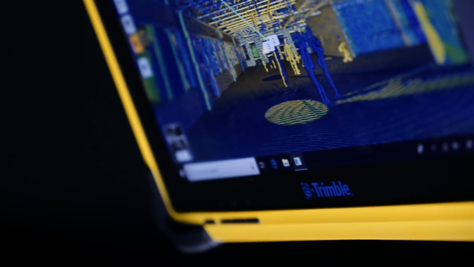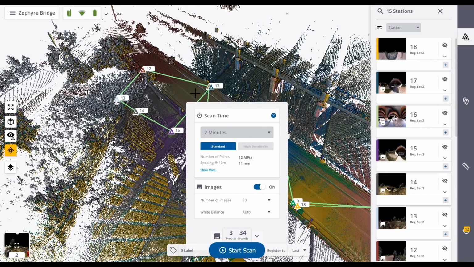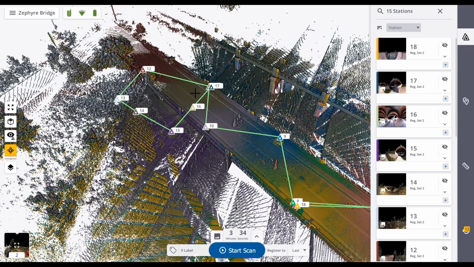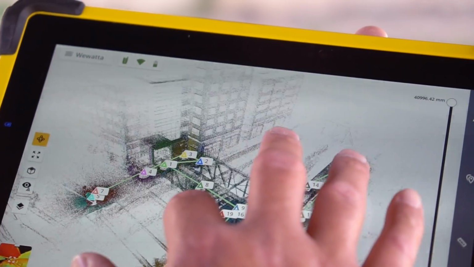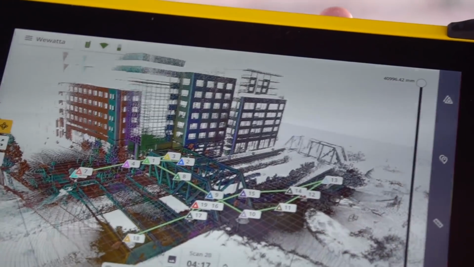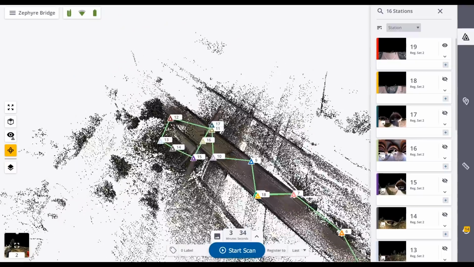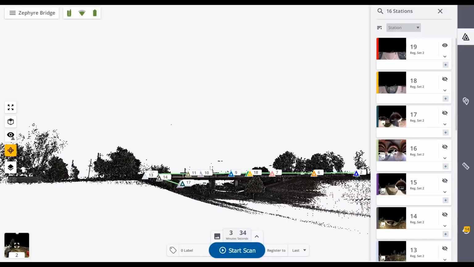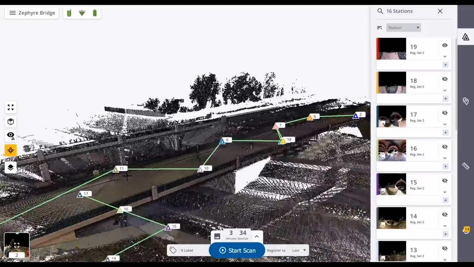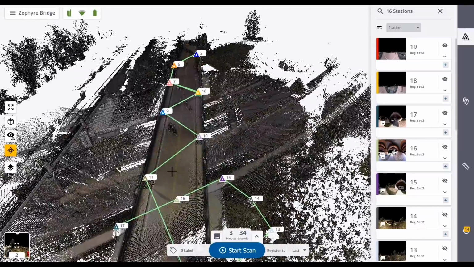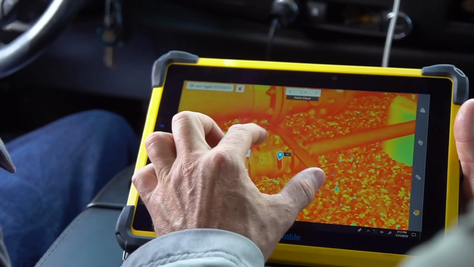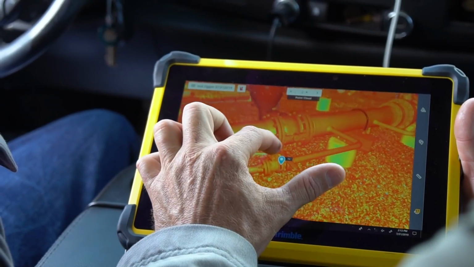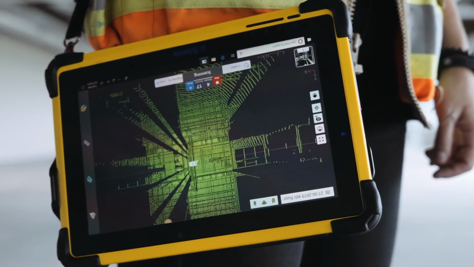Powered by our new Trimble Perspective Field software, you can easily control your settings, review scans in 3D, add field notes, and validate your progress. The software also provides massive gains in productivity by automatically registering scans into a single point cloud without the need for targets, giving you confidence in your project coverage and data accuracy.